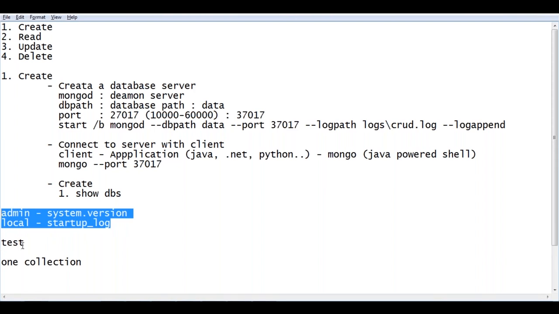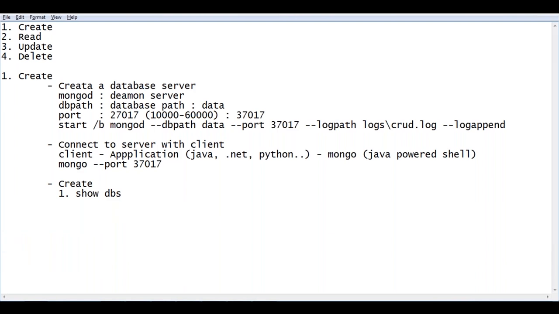But the test database is the default database to which you always connect until and unless you override it with the database of your choice. By default, you always connect only to the test database. But the test database is a fresh database. It does not have any collection, and that is the reason it is not showing up when you hit show dbs.